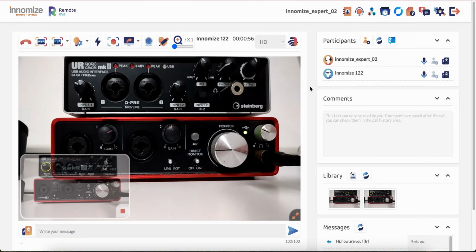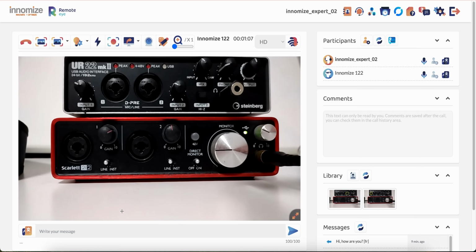Now the person on the other end can see your photo. You can see it on your screen, and it will be saved in the library. When you're done, click Hide Image. You can save it for your own documentation in the library. Here, all pictures and videos from the call will be saved, so you can see it in your report later.